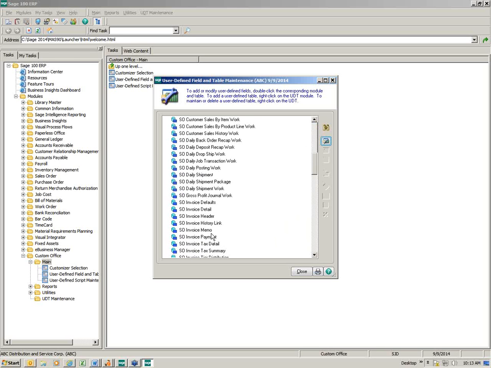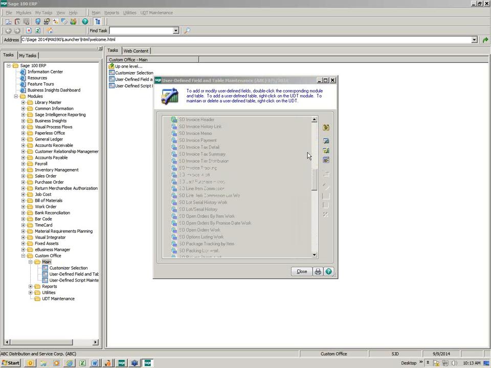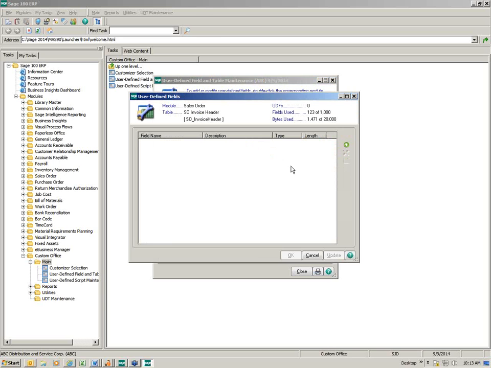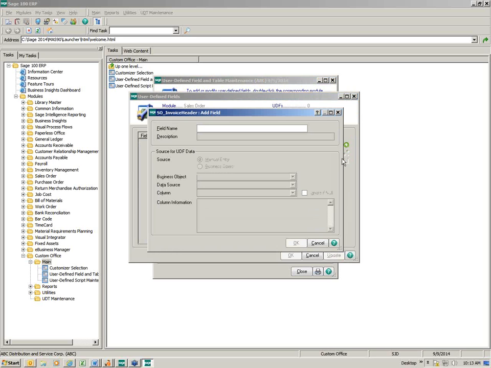So I'm going to come up here, and I'm going to go to my SO invoice header. Once again, we're going to click the Edit Fields, click OK on the warning, and click our Add. And once again, Order Type. Now, this allows me to do a manual, but I don't want to do a manual. I want to do business object. Why? Because I want it to pull from my original sales order.